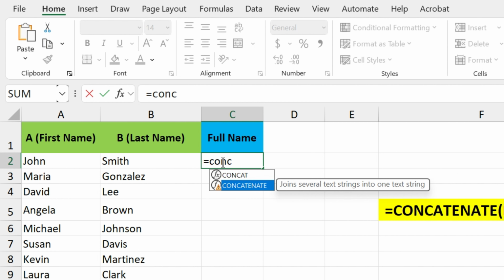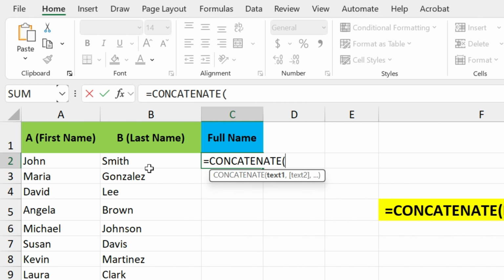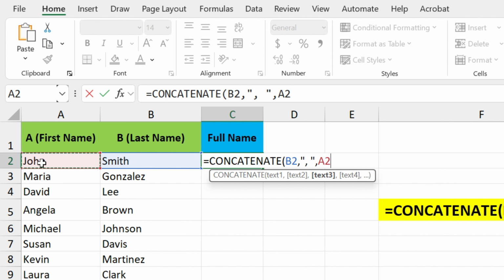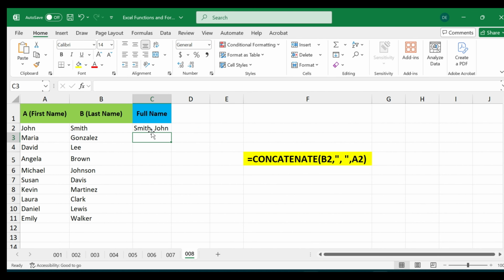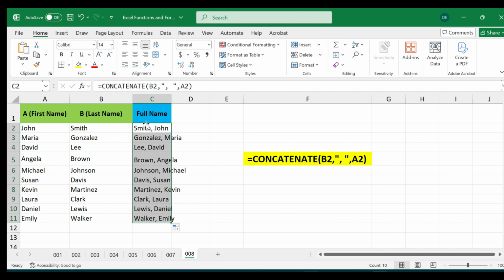The concatenate formula grabs the last name from B2. It then adds a comma and a space. And tacks on the first name from A2. Hit enter. I've got it reversed: Smith, John. Now I'll drag the formula down the column, and boom, the full list is flipped instantly.